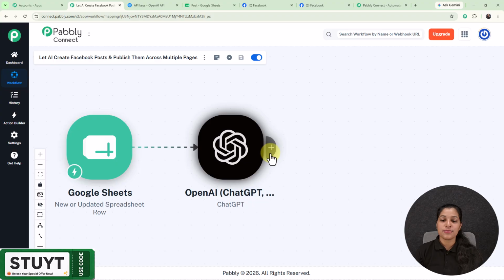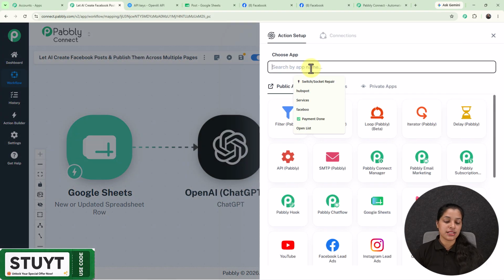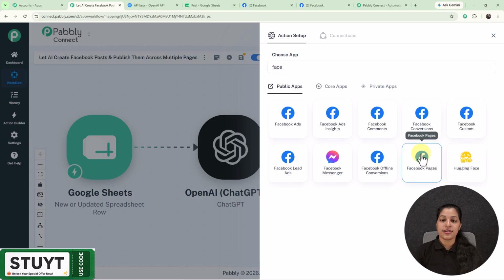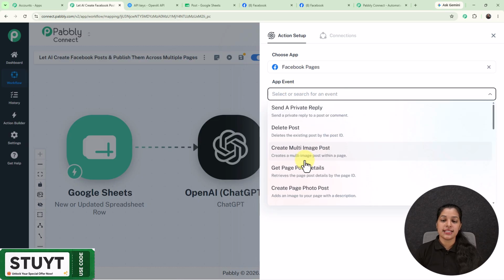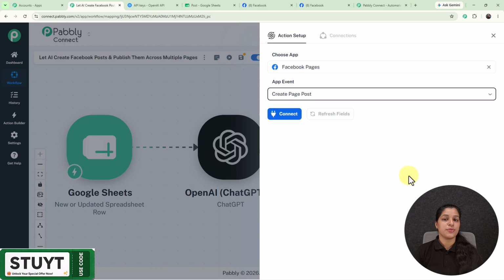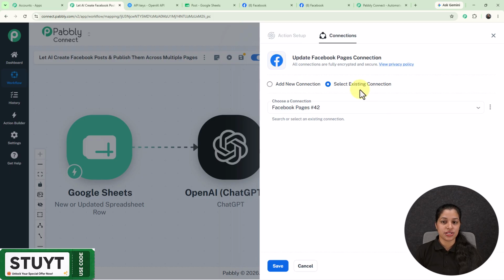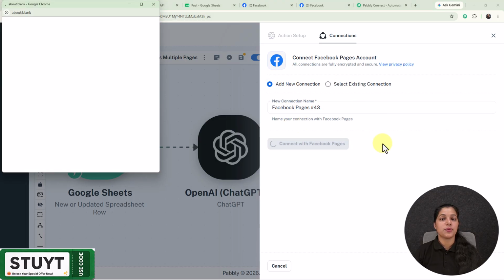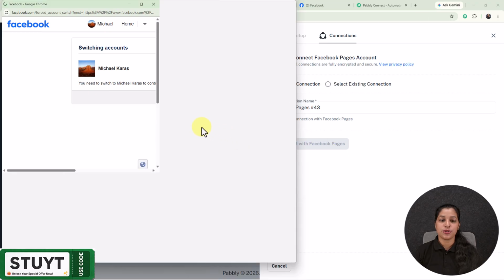And now I am going to add this content to my Facebook account or Facebook page. So for that, I'm going to use my another action application, that is going to be the Facebook Pages. So now let me search for it, and right here I have selected it. Now let's select the app event as create page post. Now let's build the connection by simply selecting this connect button. And now here I'm going to build a new connection. So I'm going to just click over this button that is connect with Facebook Pages.